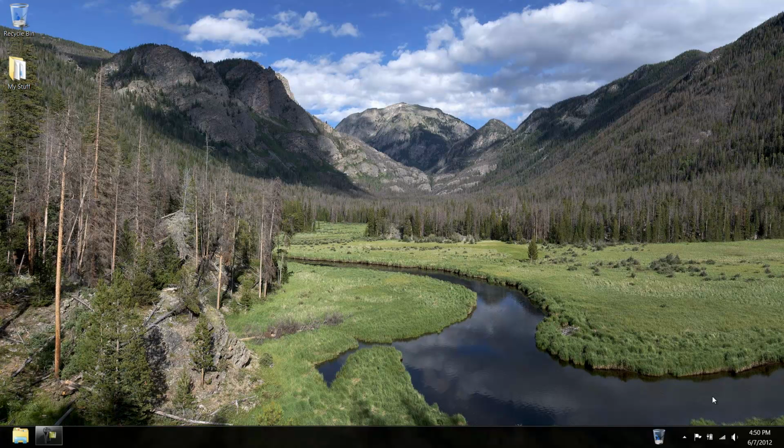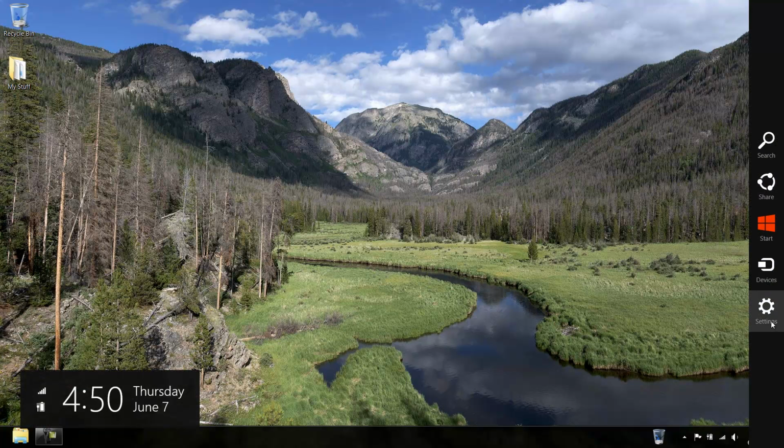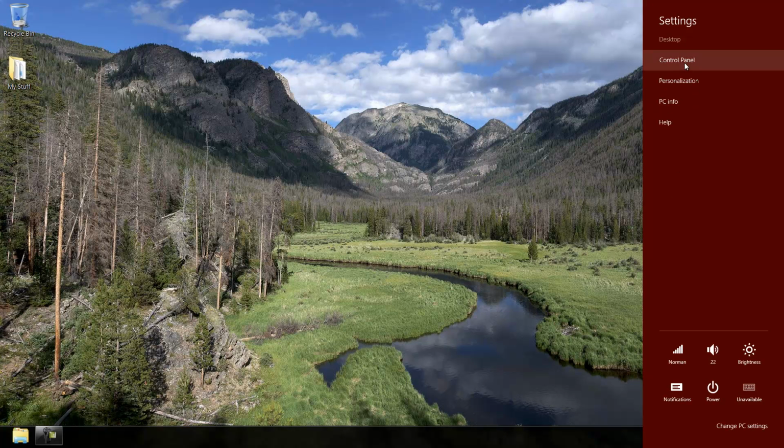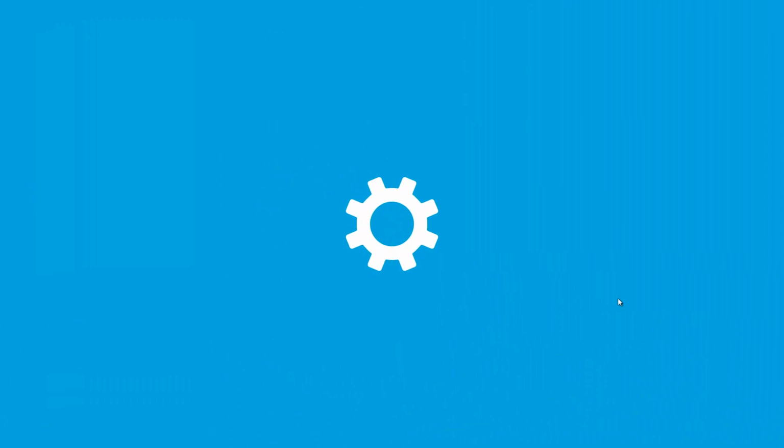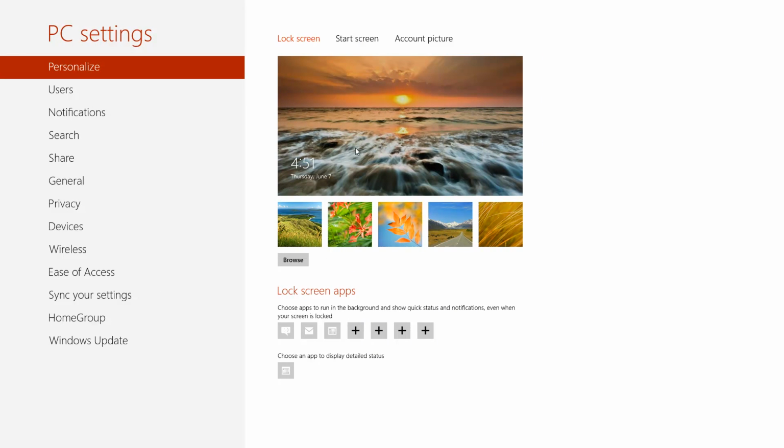And if I go over to the right here, this is what's called Charms, and this is their new way of settings and everything. Right here, if I click Settings, this gives me an option for Control Panel, Personalization, PC Info, Help. It shows me the network settings, notifications, sound, brightness, and PC settings. If I click PC settings, this will allow me to customize my lock screen or my logon screen with different pictures, which was not able to be done in Windows 7.